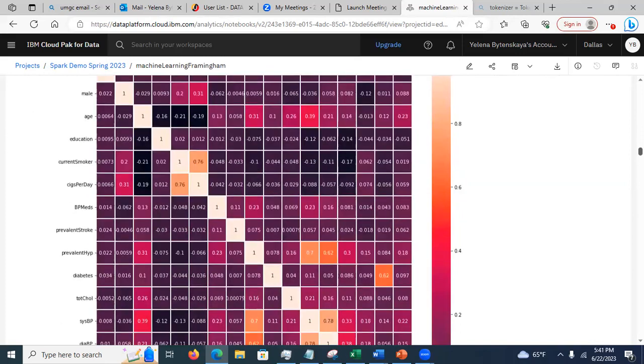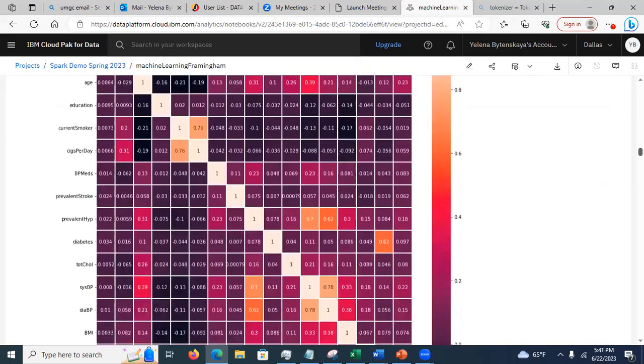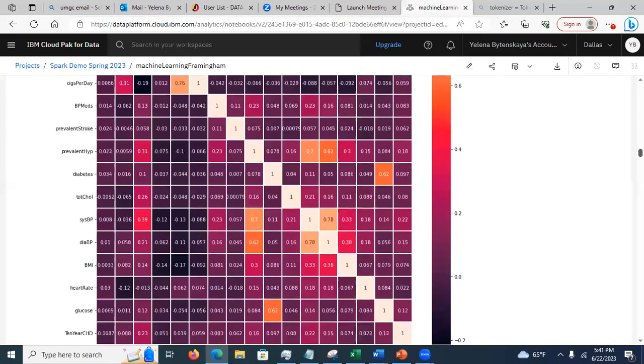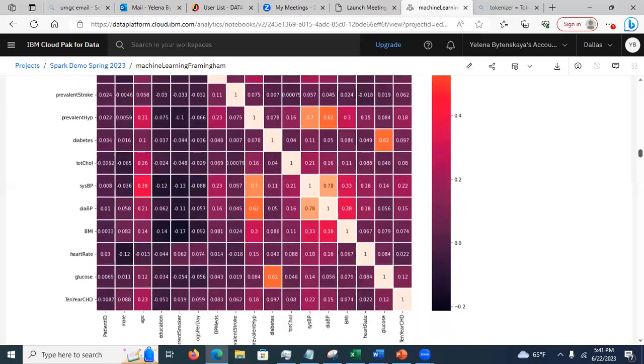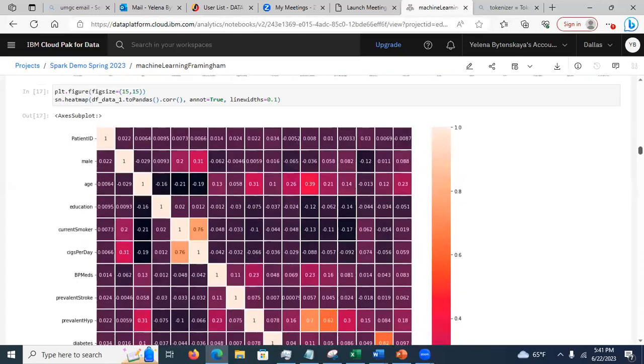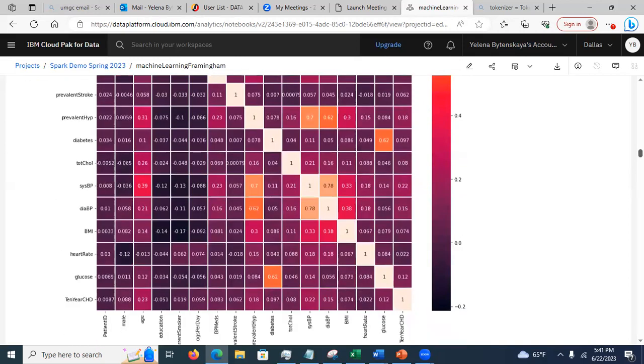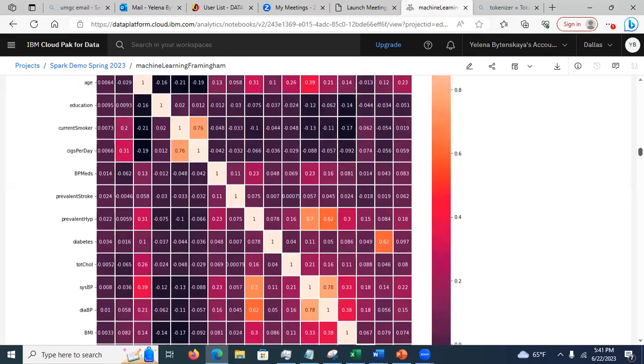This is the correlations plot. Remember earlier, I was pointing out the number of cigarettes per day and whether the person is a smoker, because those two columns have a high correlation, right? So remember, correlation goes between 1 and -1, right? But here the color code indicates the strength of the correlation, right?